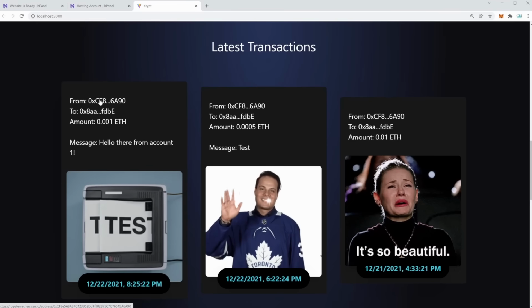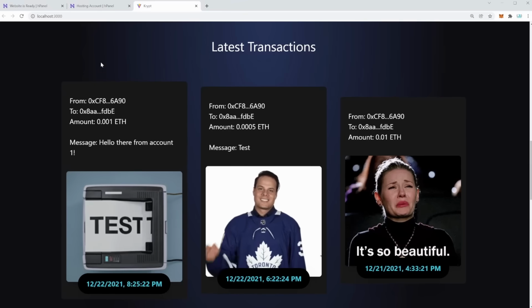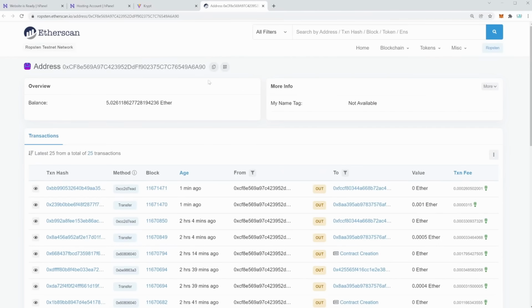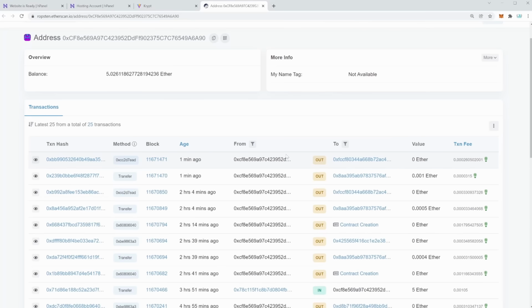We can see the address of the account that sent that Ethereum. And not only that, if you click it, it's going to open up Etherscan, and you'll be able to see that this is a real address that's sending real transactions through the blockchain.